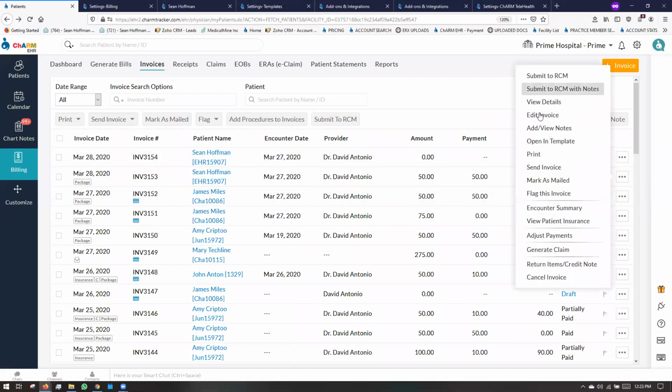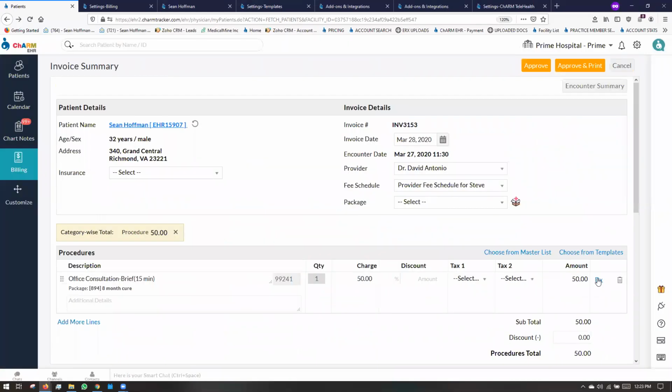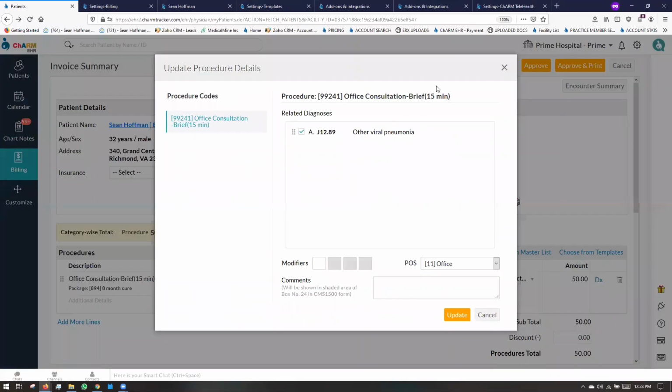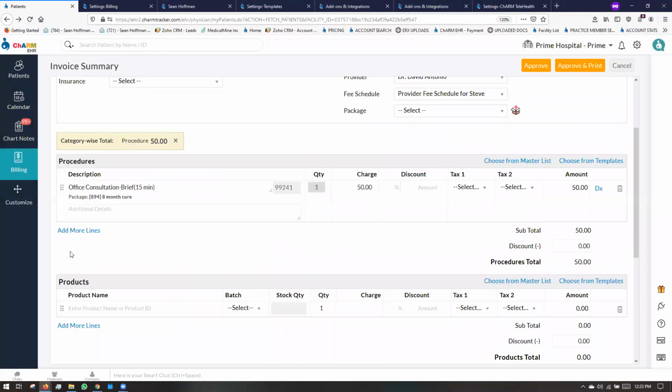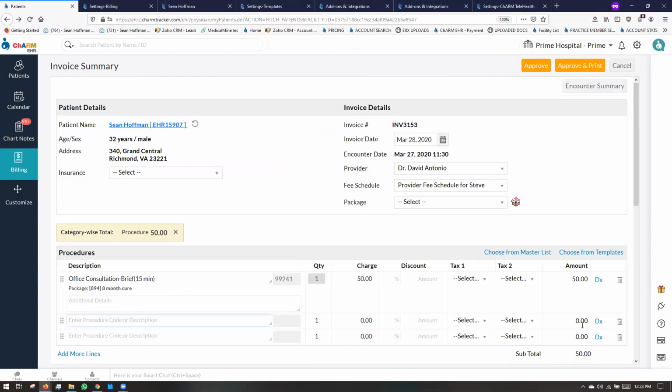view the diagnosis codes from here. And you can also add additional billing codes. So you can add your billing codes when you're generating the invoice, or you can do it from within the encounter.